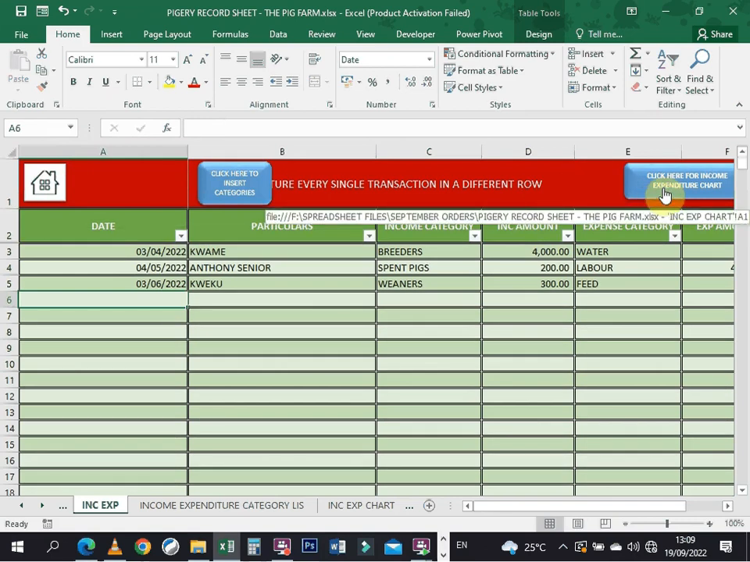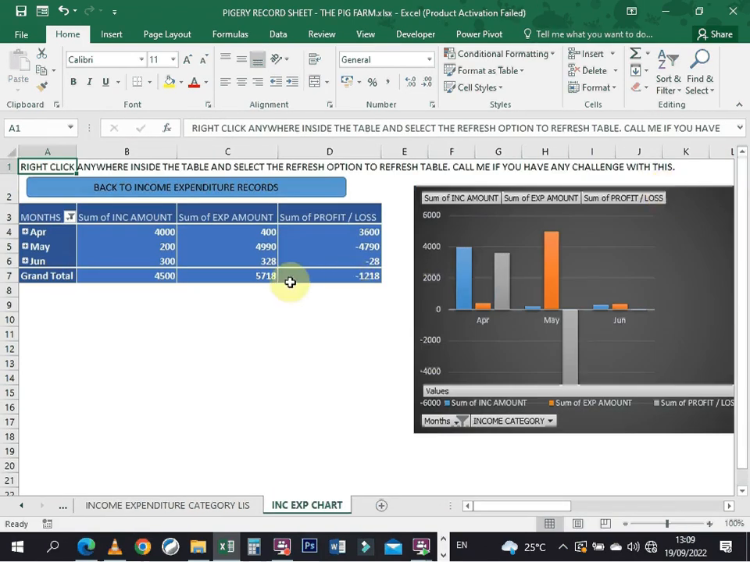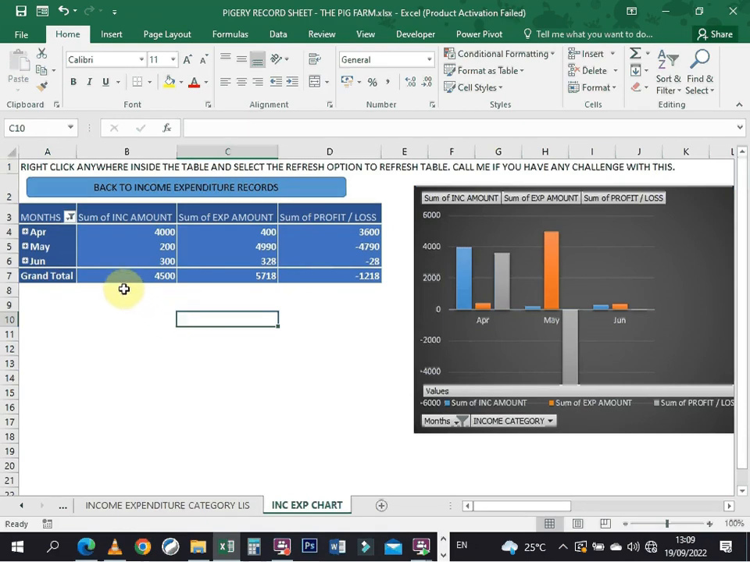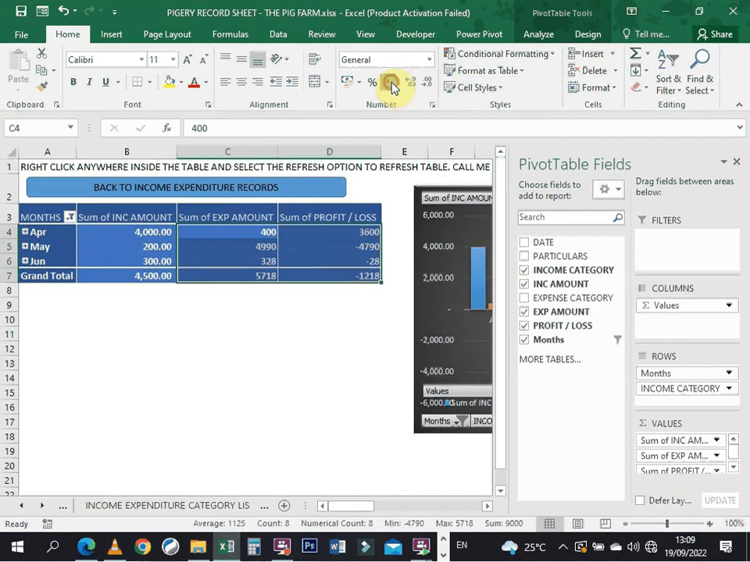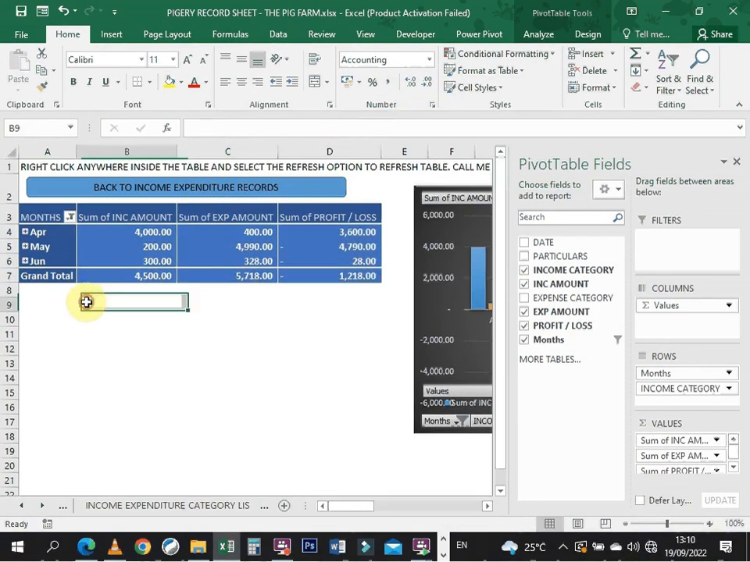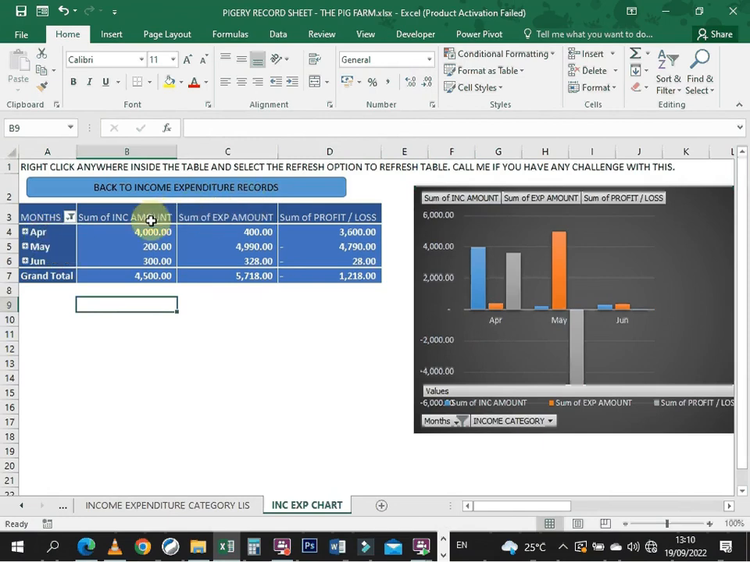So this is the chart. At the end of the day, this is your chart. It gives you a summary of how much you are making or how much is going out and what have you. So month of April, total income was 4,000, expenditure was 400, profit or loss for the month was 3,600. Same applies for May, same applies for June. And so this is also something you have to refresh to keep it updated.